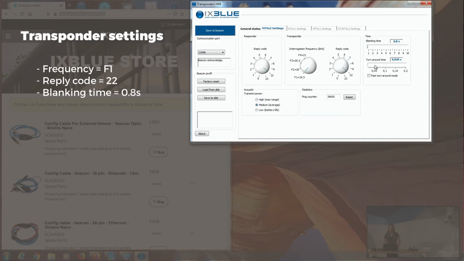Then I go to turnaround time. The default setting is 0.020 seconds. I will increase it because we are in shallow water. And I will go with my mouse to 0.090 seconds. Then you can see here, in the menu, the Save to Beacon is red.